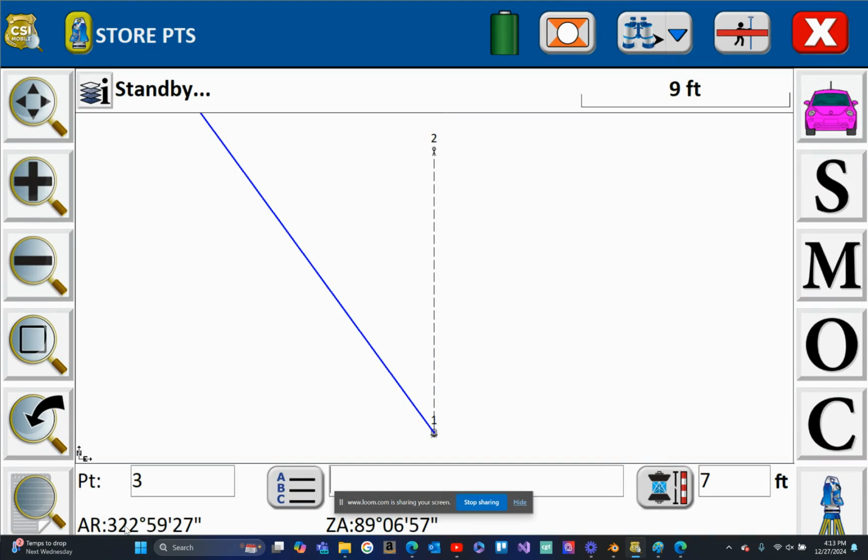Also, you note that once it's connected to the total station, across the bottom here, we have a current azimuth reading. It's degrees, minutes, and seconds of which direction the total station is pointing. So if it was pointed due north, it would be 0. Our zenith is 89 degrees, 6 minutes, and 57 seconds, and that is the vertical angle that it's looking at.